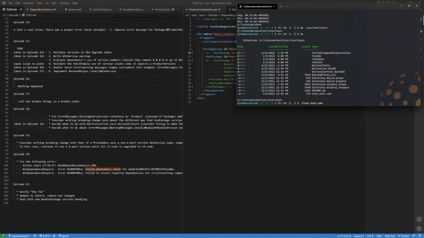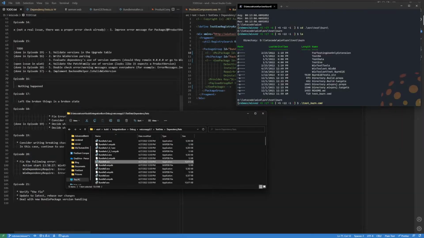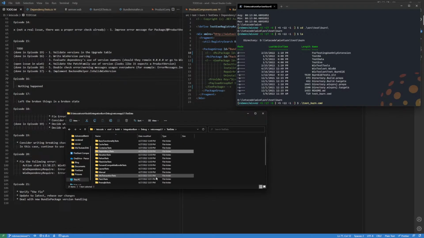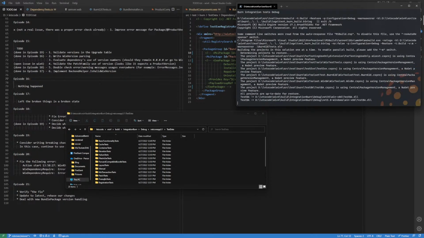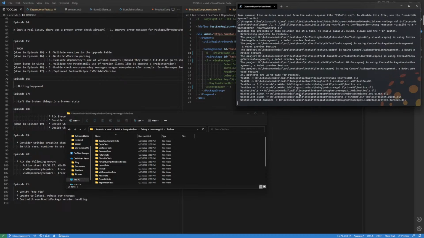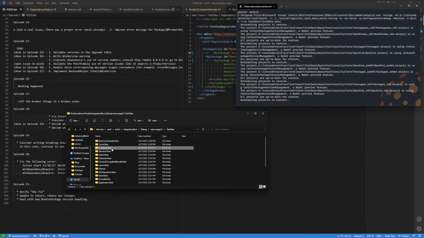I think that's enough. I'm going to delete the directory where we had the bundles because I want to make sure it rebuilds dependency tests. Okay, there, nice and clean. We'll run this again. This should build all those tests again, and we're looking for the dependency test to show up in here.